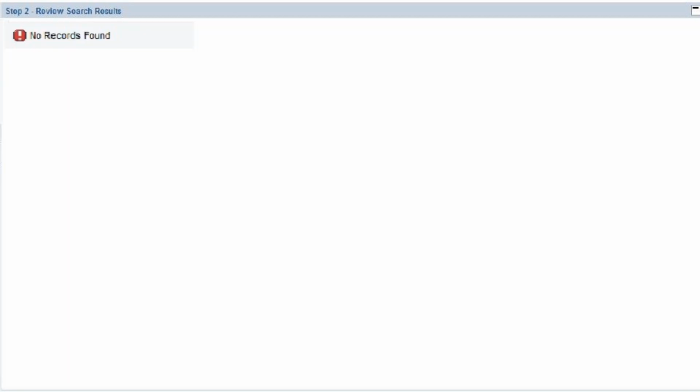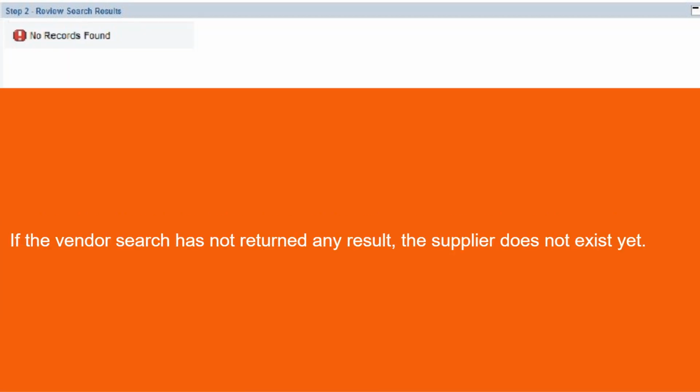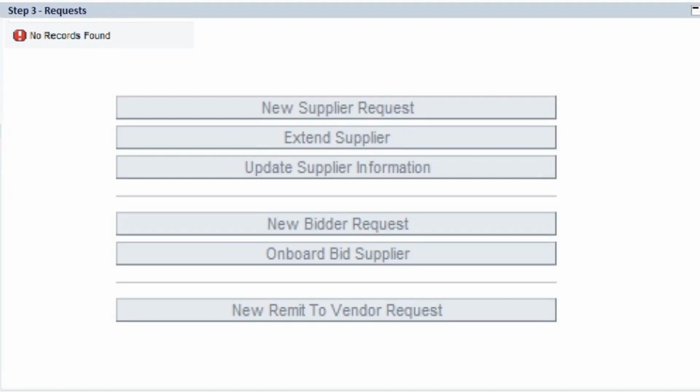If the vendor search has not returned any result, it means the supplier does not exist yet. Select the most relevant request from the different tasks available on the screen. These are new supplier request, extend supplier, update supplier information, and onboard bid supplier.